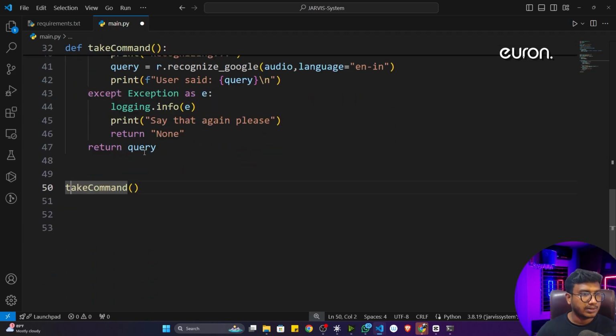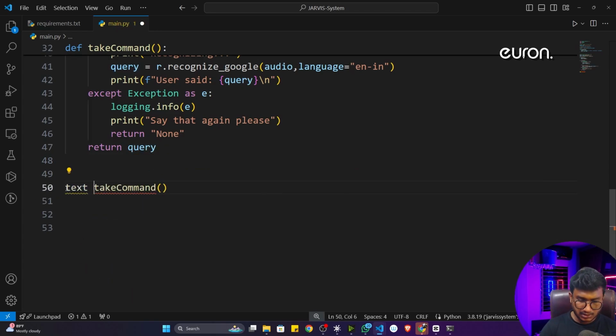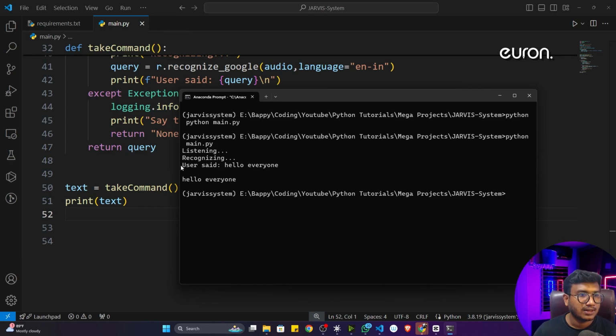Okay, and it will return the query. So I will store it in a query, or I can store it in a text, and I can print this particular text. Now I'll open up my terminal, and let me execute the program. So I'll just write python main.py. Now see, it's listening. I'll say hello everyone. See, recognizing. Now you can see user said hello everyone.